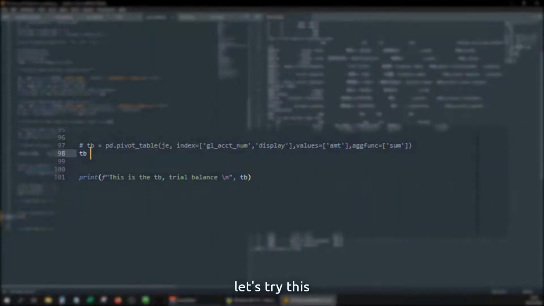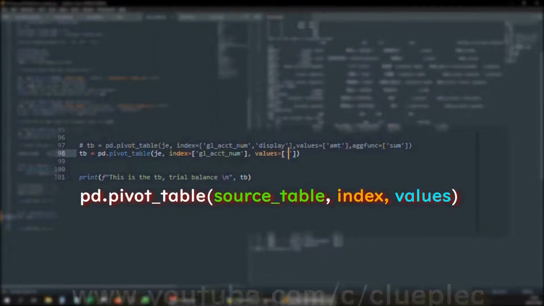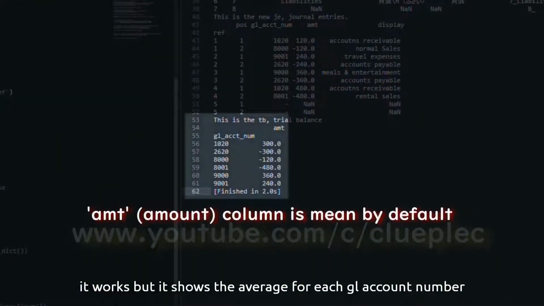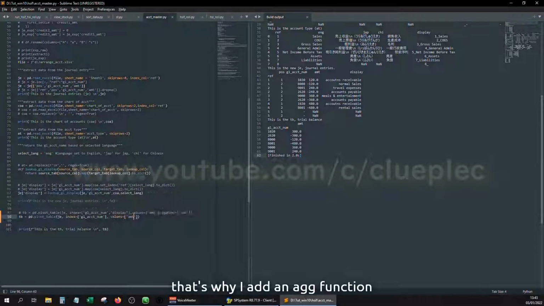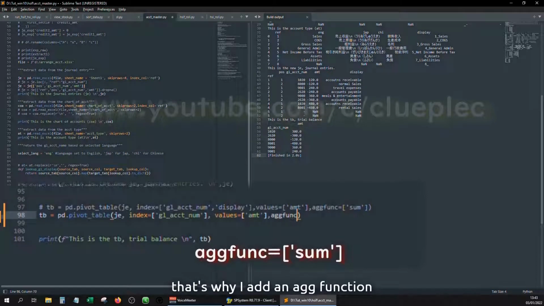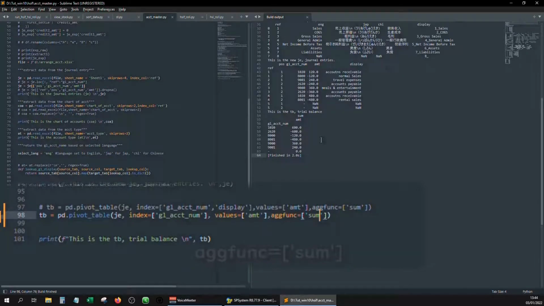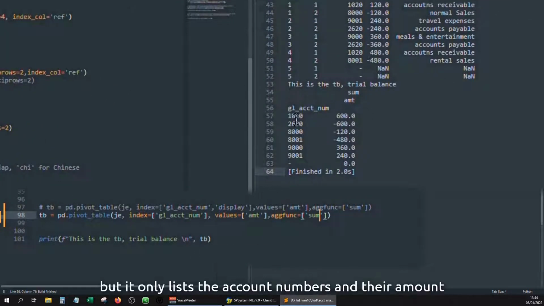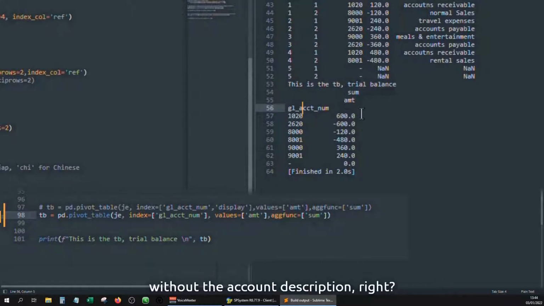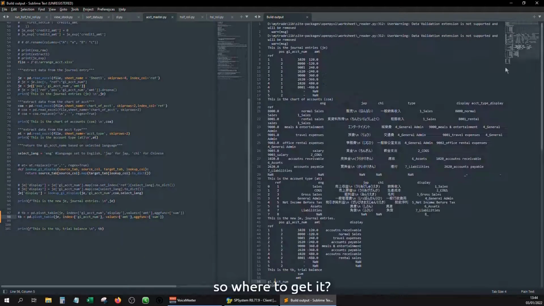Let's try this. It works, but it shows the average for each JR account number. That's why I add an add function to get the sum for accounts with the same JR account number. Control enter. That's the result. But it only lists the account numbers and their amount without the account description, right? So where to get it?